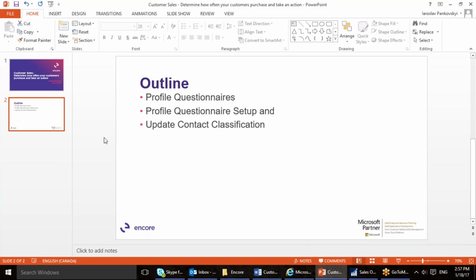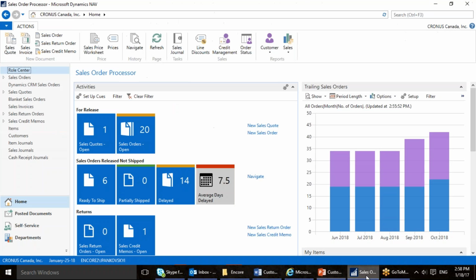Luckily, this is possible in NAV, so we can run a particular function in NAV to see how frequently our customers purchase from us in the given period of time. In order to do the necessary settings, we need to attend to three areas of NAV. So they are profile questionnaires, profile questionnaire setup, and finally, we are going to update the contact classification. Let's go to the application.